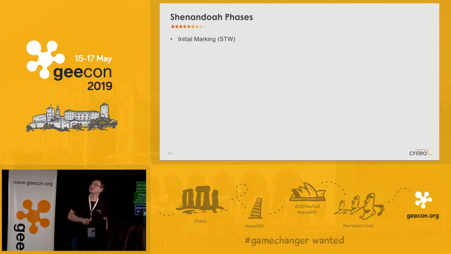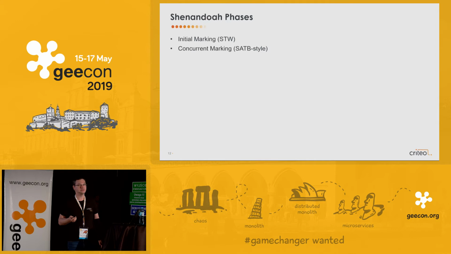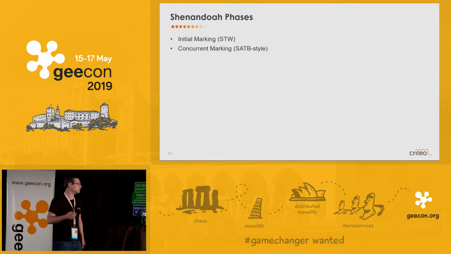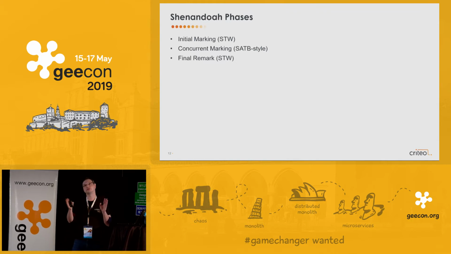So what are the Shenandoah phases? First one, initial marking, that is stop the world. Then the concurrent marking, which is very similar to CMS, SATB style of G1. That's what I described earlier. Then we have the final remark, a stop the world phase, to catch up with all the references that were changed during the concurrent marking.